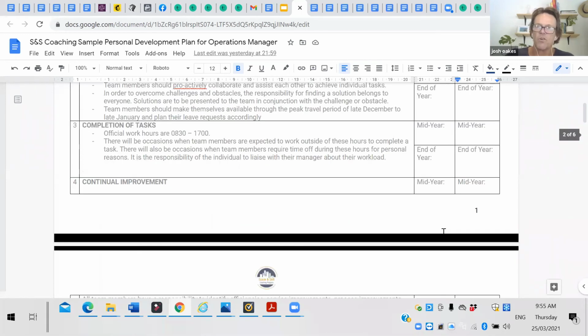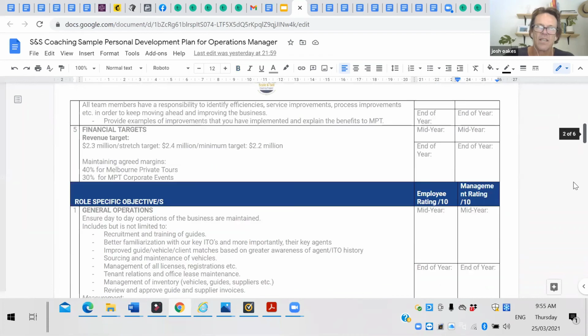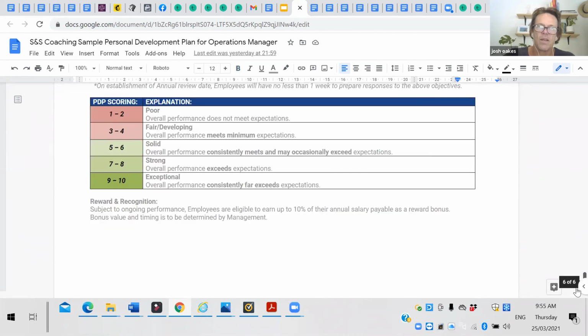And this is how we scored it. So we scored it like this. So 1 to 2 was poor. So basically, the scoring was very, very hard. So let's say a 5 or a 6 overall performance consistently meets and may occasionally exceed expectations, okay? So that's hard to do. So, you know, you find people are getting a lot of 5s or 6s. Strong, a 7 or an 8 exceeds expectations, okay? So, if they're giving themselves a 10, that's hard to really justify. So if they think they're exceeding expectations, then they're in the 7 to 8 category.